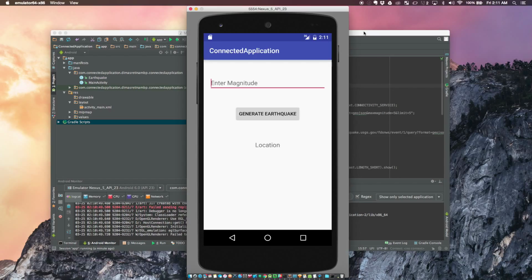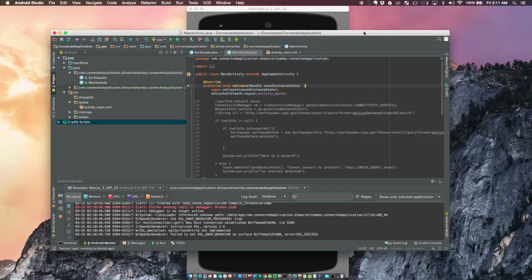Sorry for the late submission. It is 2 o'clock in the morning. I just finished this application, but I finished it nonetheless, thank God.